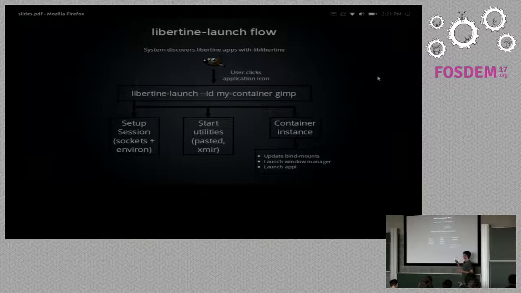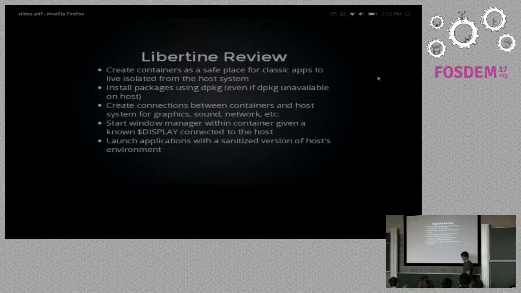It'll set up the session by cleaning up the environment and setting up a whole bunch of sockets to communicate between the two. And then it will launch a container instance based on the Python library, which will then do any number of things based on the container type, like update bind mounts, launch a window manager to connect to an instance of X, and finally launch the app. And that's most of the full picture.